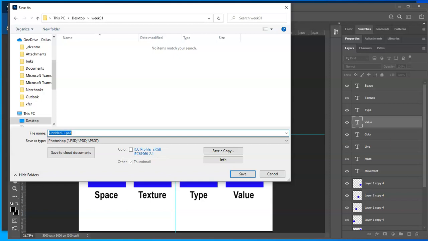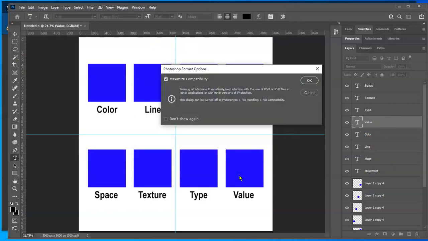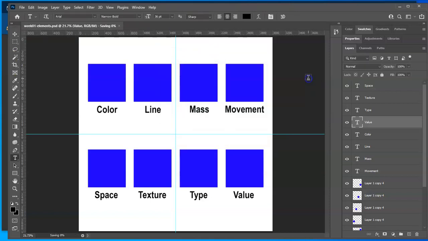Let's name this then. Because this is week 1, I'll call it week 01 hyphen elements. You could use spaces because we're using modern equipment. Please make sure that all of your layers are visible. Make sure that you know that this is a PSD. Make sure that you're saving a Photoshop document. So I'll click on Save. Maximize compatibility. It's fine if it's checked. I'll click OK.